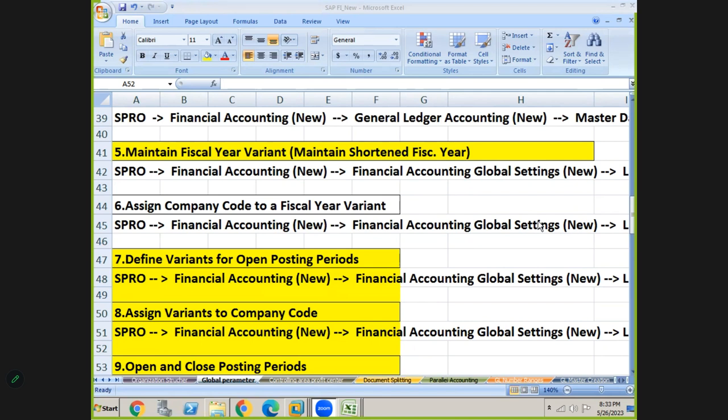Even if suppose we want to prepare one financial statement, still we can assign more than one GL, correct? Not required. Okay. Thank you. Yes. Next one.